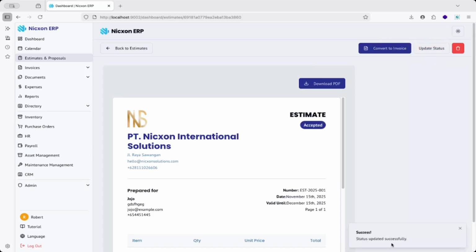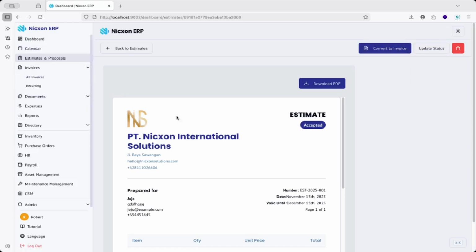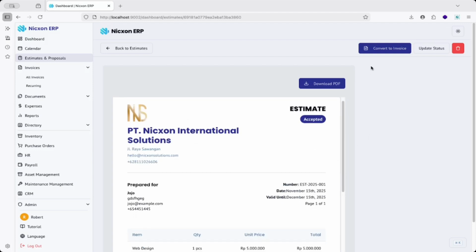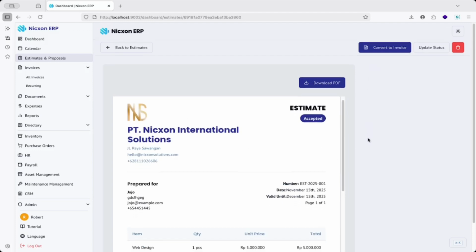As soon as the status becomes accepted, we can directly convert this estimate to an invoice. The proposal is the same, in both cases for estimates and proposals. When the status becomes accepted, you can directly convert it to an invoice. So you do not need to create a new invoice manually with all the same information. The system will take care of it for you automatically.